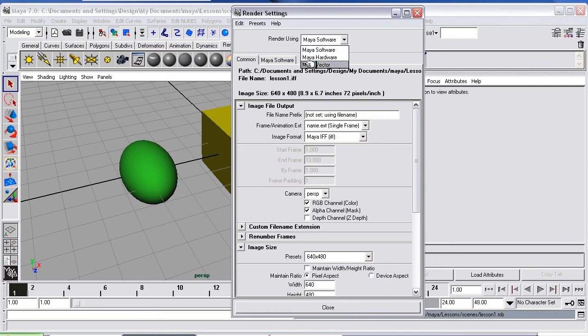Now I normally have Mental Ray, which is a great renderer. I haven't loaded the plugin for it. I will load it in later and I will show you how to load it in if it's not displaying, but you might have an option here saying Mental Ray. But for now we're going to use the Maya software renderer.